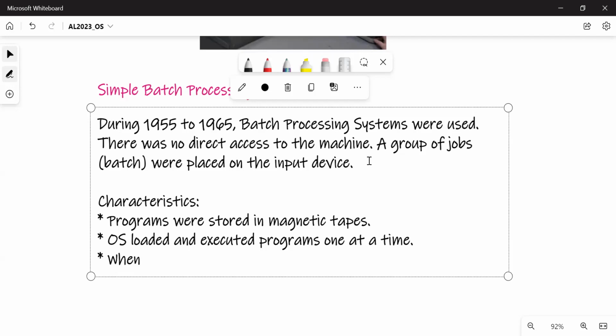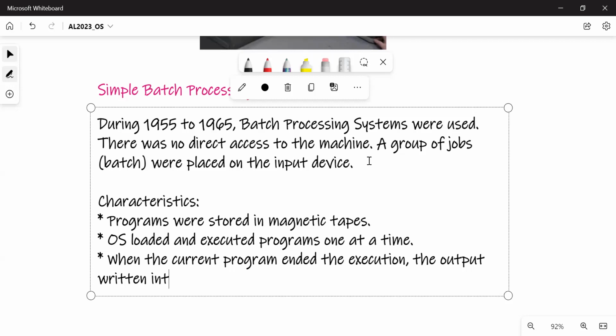When the current program ended the execution, the output was written into another tape and the OS loaded the next program.